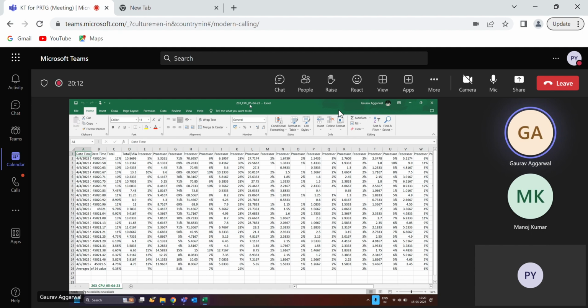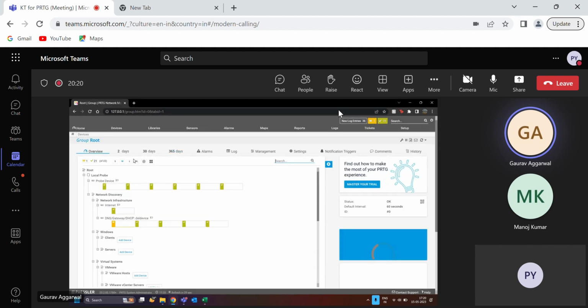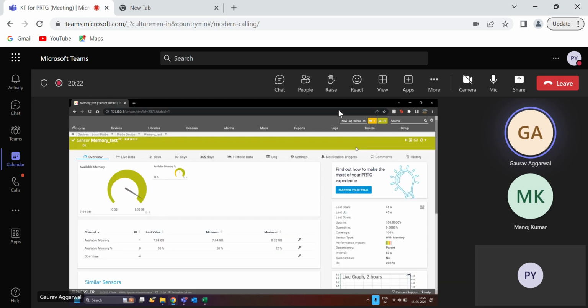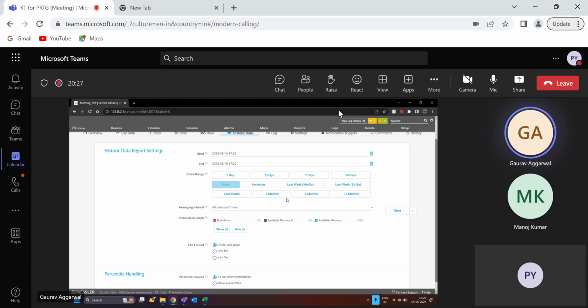No, no, you can decide whether you want logs for 24 hours or more. I'll show it to you. For example, if I want to go into historic data, I can select for how many days I want.